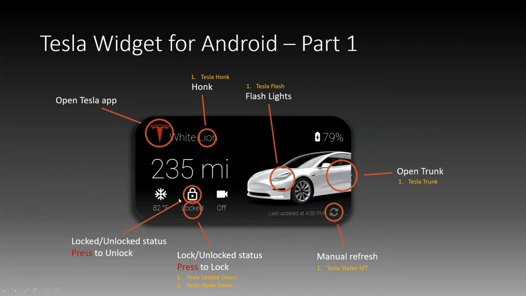So today, for this first part, I want to break it into 2 parts. It will be easier. We're going to do only this here. So open the Tesla app. Those are going to be easy. The honk, the flashlights, the trunk, the manual refresh, and then unlock and lock the car.